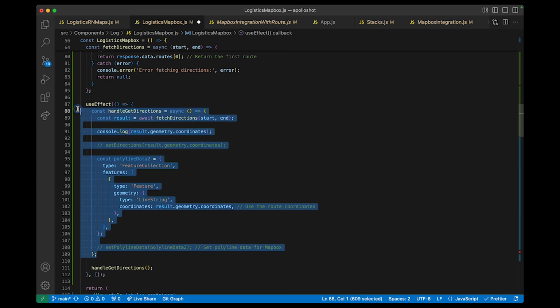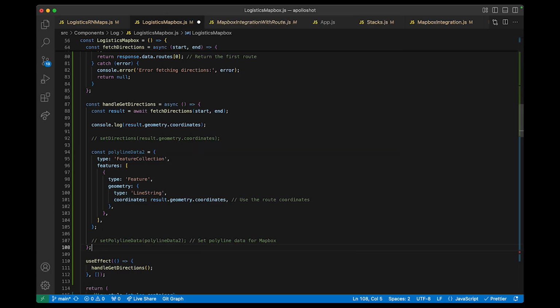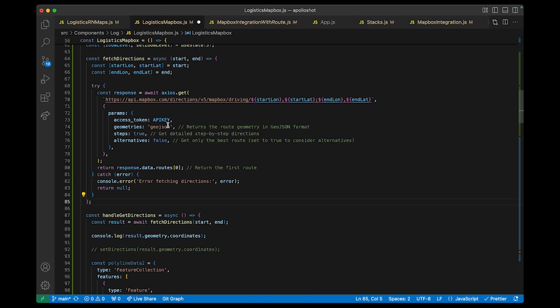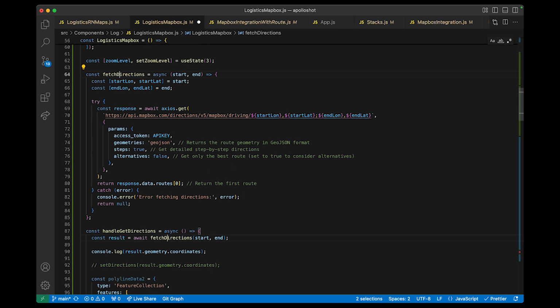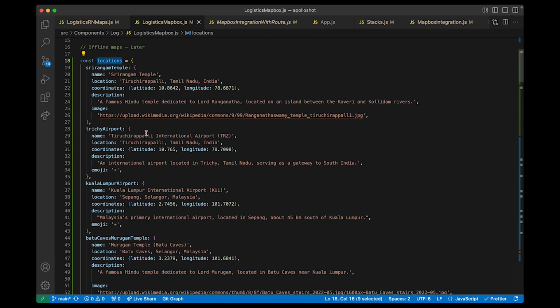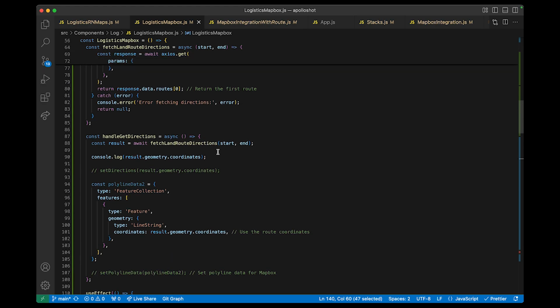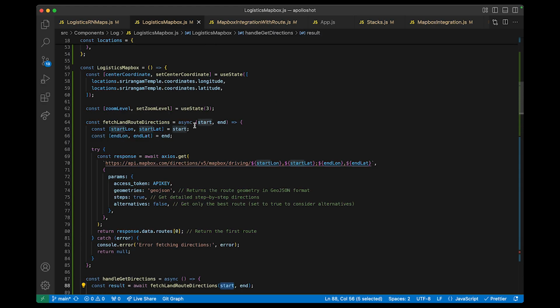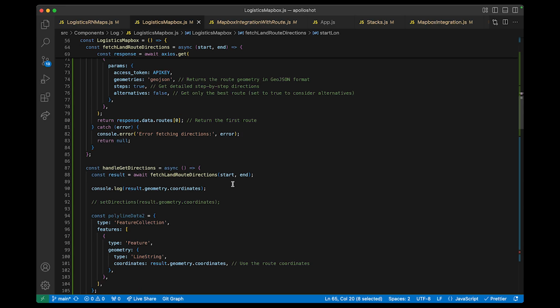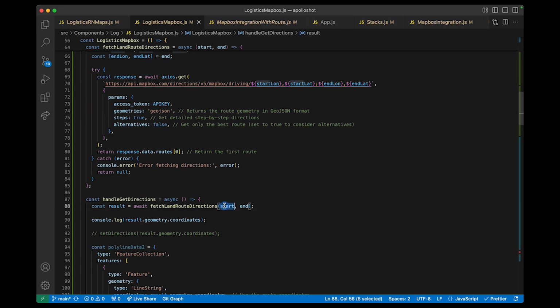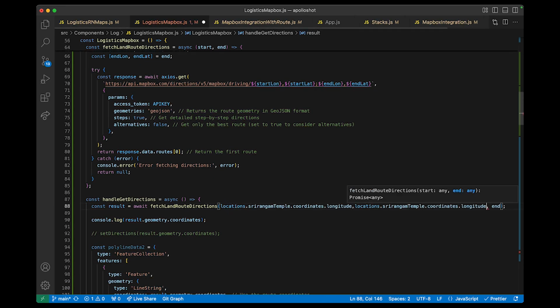I personally don't like this style of having the function in the useEffect, but yeah. So here the fetch directions. So fetch directions, fetch land route directions. Okay. Once you do that, start long, and what is this start long, this one. So we are going to go from this place. So we already got this start. What is this start? Okay, I'll replace that. No problem. So it would be this and this.